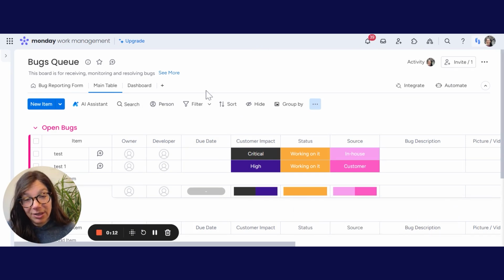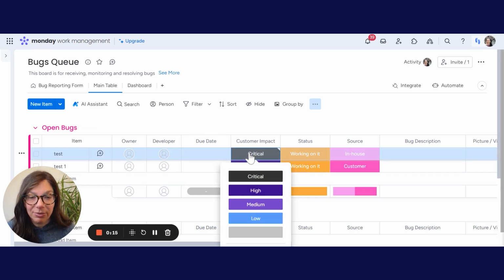Now, here you can see within this board, we have a column called customer impact. Now, customer impact is crucial here because we want to know, is it really important that my developers are working on this bug right now? Or is it something that can wait? Because there's really a very low customer impact and we don't really care about it.